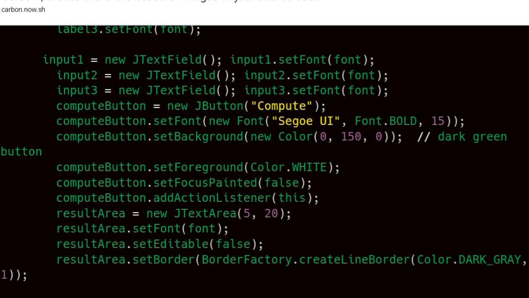And setForeground, color white, so it makes the text on the button white. And setFocusPainted, so it removes the default focus border so it looks cleaner. And addActionListener, so this tells Java that when the button is clicked, call the actionPerformed method in this class, meaning your class must implement ActionListener.